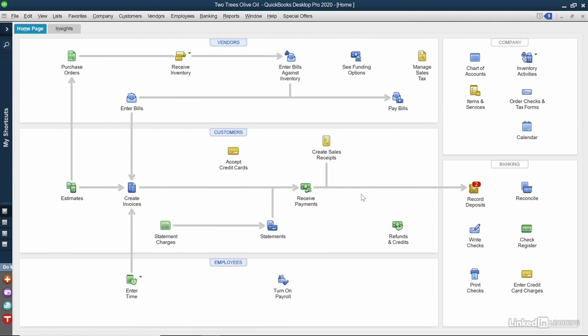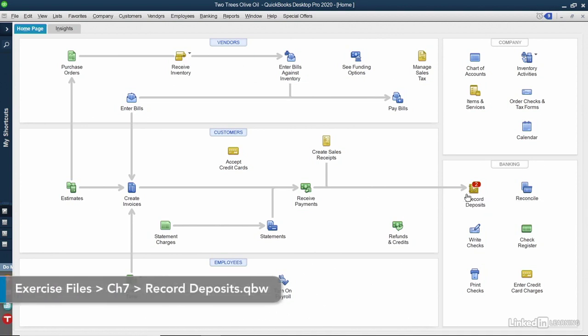There are two scenarios that can make a deposit change at the bank. You may deposit fewer checks than you intended. Maybe you forgot to stamp a check so you can't deposit it, or maybe you gained a check on the way. So let's head over to the banking section on the home screen and we'll click Record Deposits.